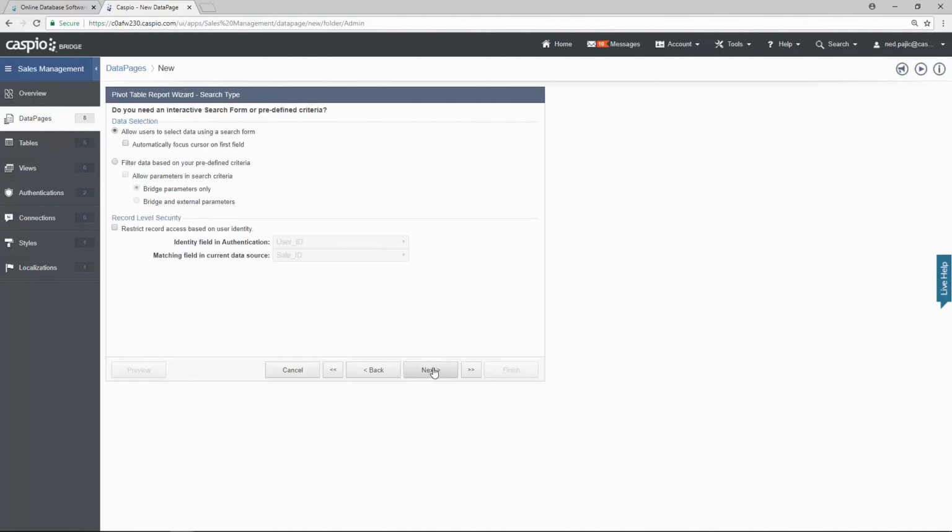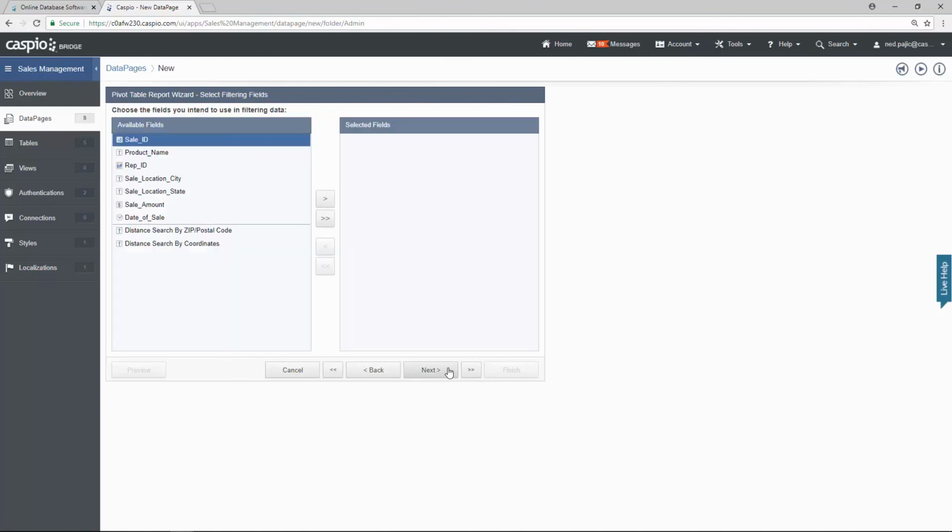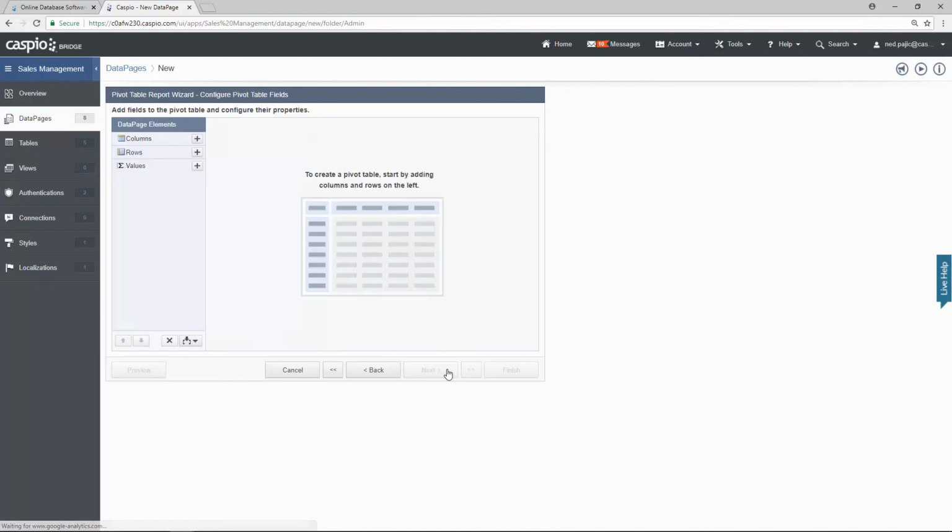You could build a search form. Again, for all of the data pages on the report side, you can build a search interface. I'm not going to build a search interface. I'm just going to filter, hit next. I'm not going to filter based on any field because I want to be able to see all the data from the table. And now you're going to be able to see these data page elements. Just like in Excel, if you ever created a pivot table before, it's done almost the same exact way.